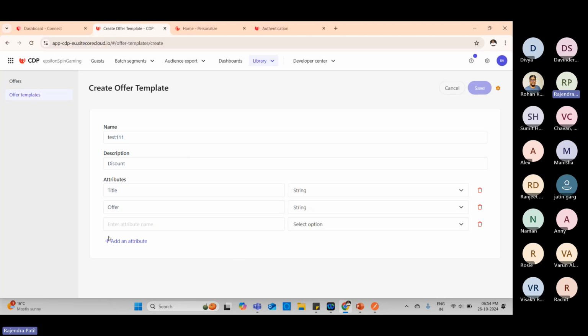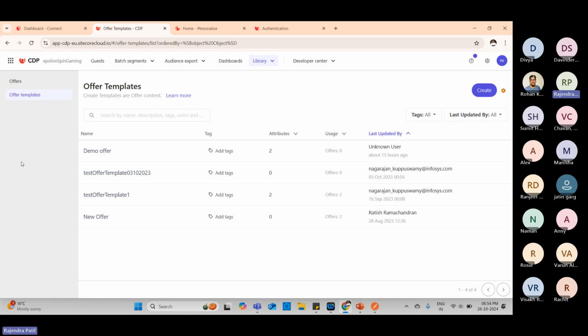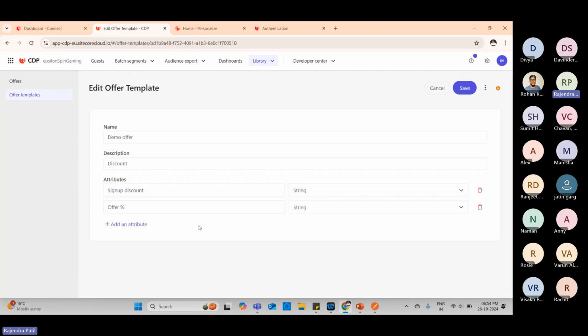I don't know why it's not allowing me to save it, but usually it allows you to just save your information and proceed from there. But just take a look at the existing one, and here you see I created one offer template where I have mentioned two attributes, like sign up discount and the offer in percentage.